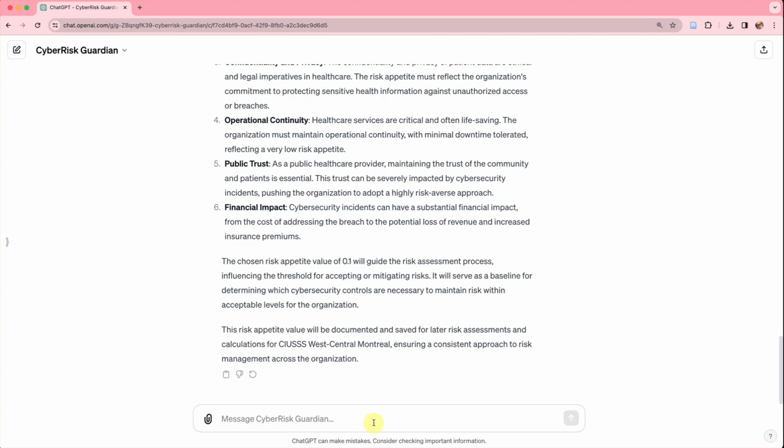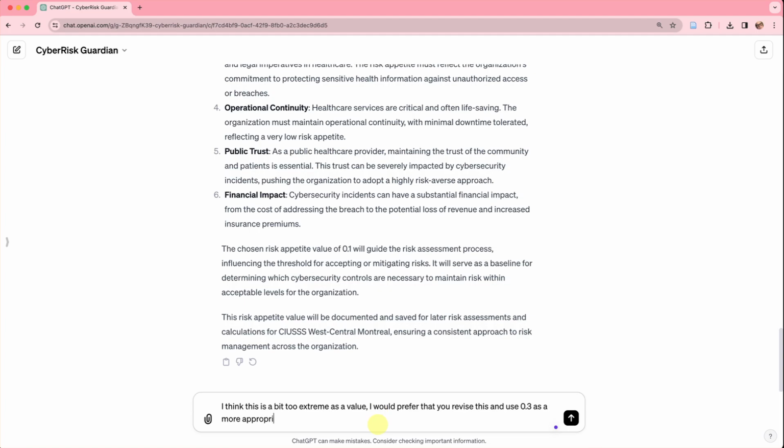Okay, so now I'm going to come back and say to ChatGPT, I think this is a bit too extreme as a value. I would prefer that you revise this and use 0.3 as a more moderate value.